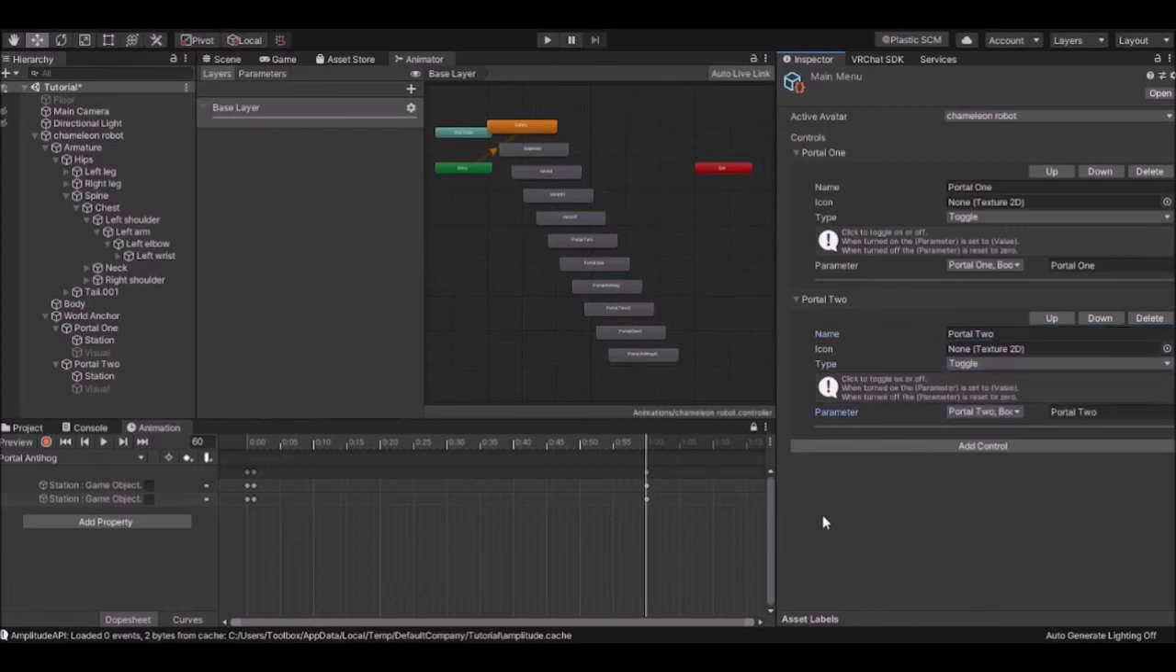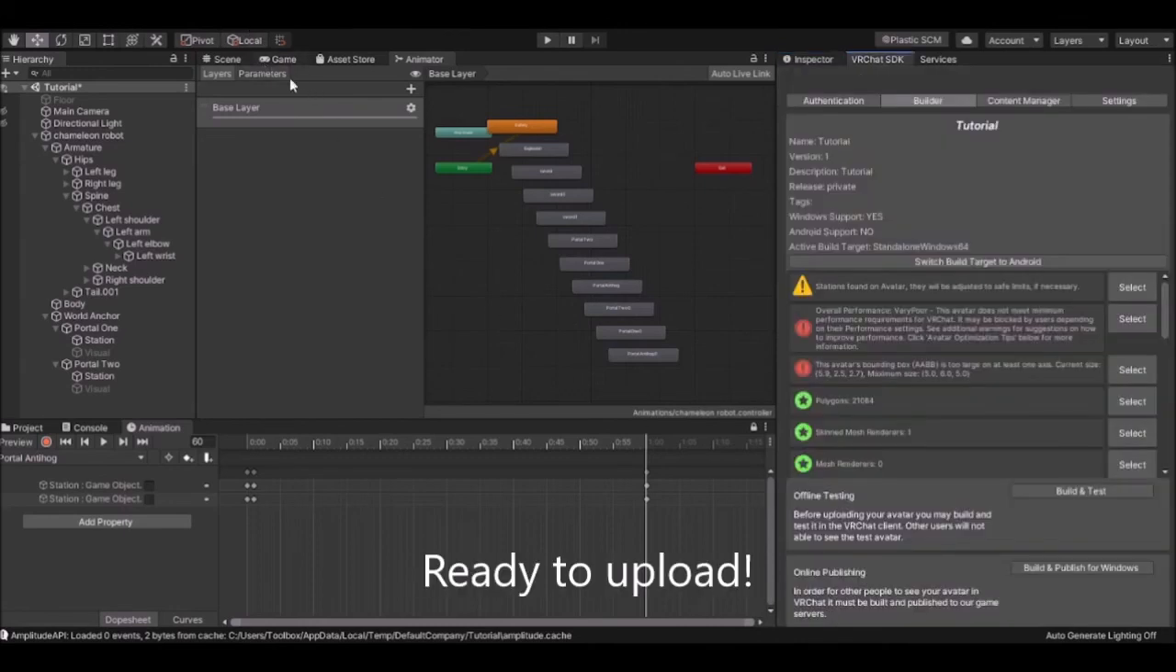That's the final step. Bring up the VRChat SDK, and click Build and Publish for Windows. Unfortunately, you can't really test the full functionality with just the Build and Test button, as other players need to be able to see the portal in order to use them. If everything is set up correctly, you should have working portals for transporting other players around the map.